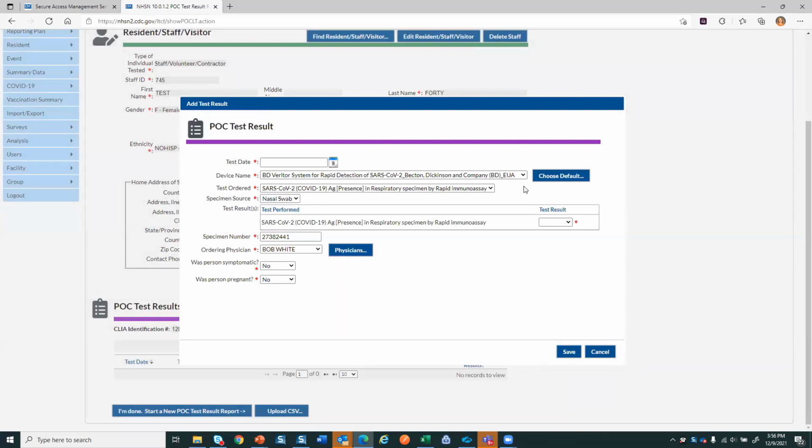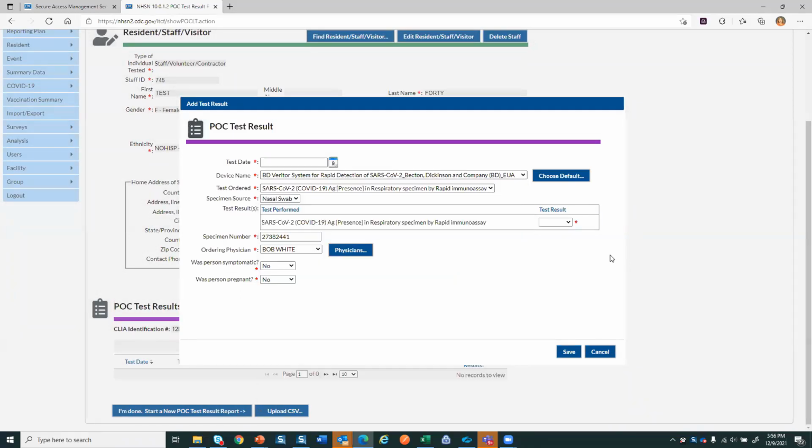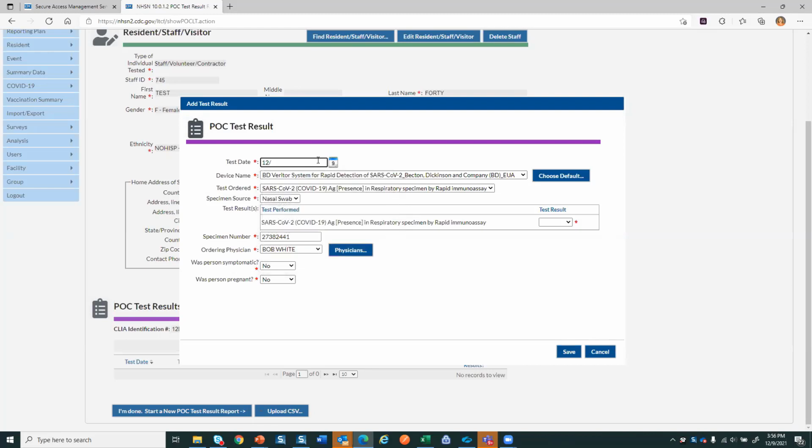Save as default, and then we'll see that it's just the two that I wanted. So I'm going to go in and add my test result. I put in the date, and it's either going to be yesterday or today because it has to be reported within 24 hours.